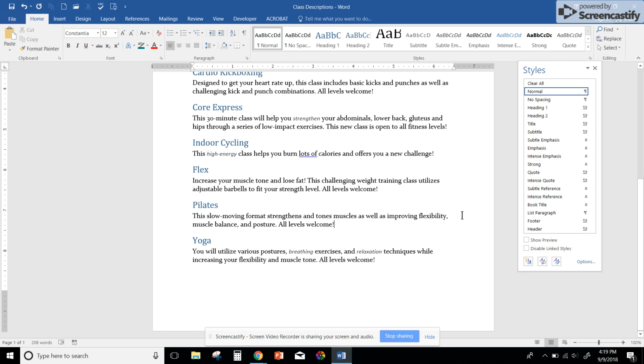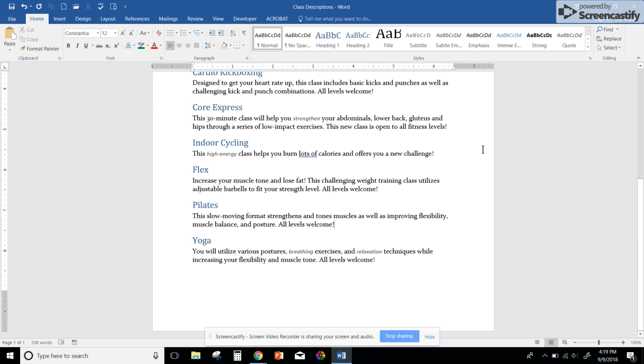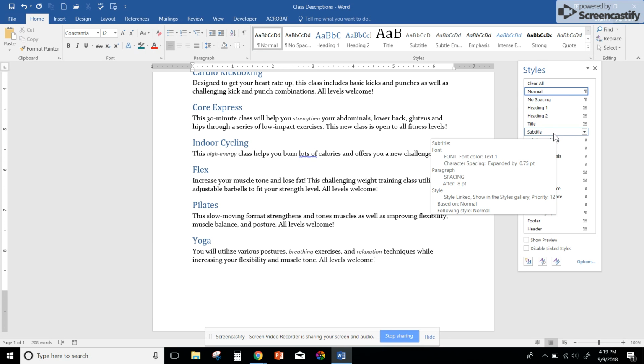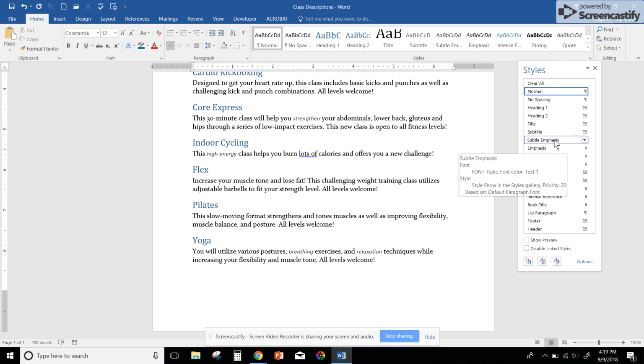We can also modify a style. So we're going to close this. So we can modify one of these styles, and here's how we do it. In the Styles group, click the dialog box launcher again. We're going to open that back up. Right-click the Subtle Emphasis that we just did. If we right-click on that, we can modify.